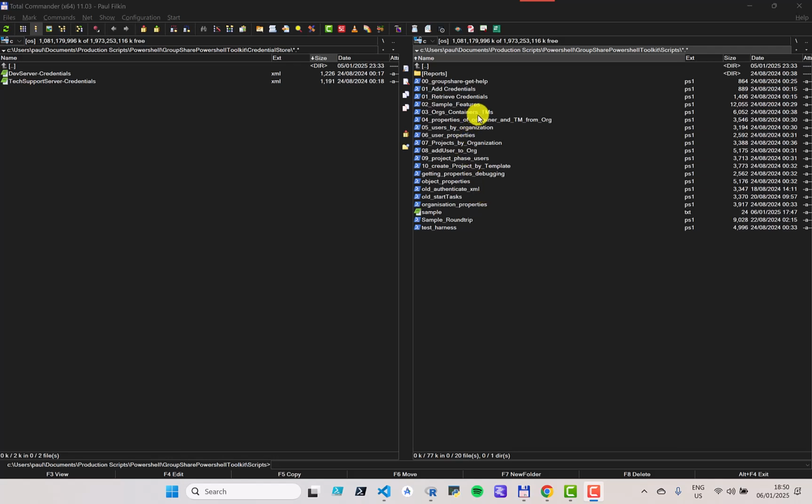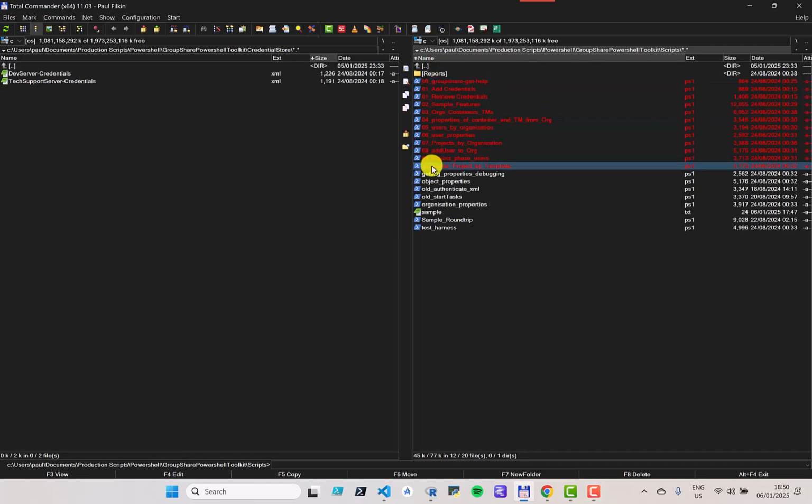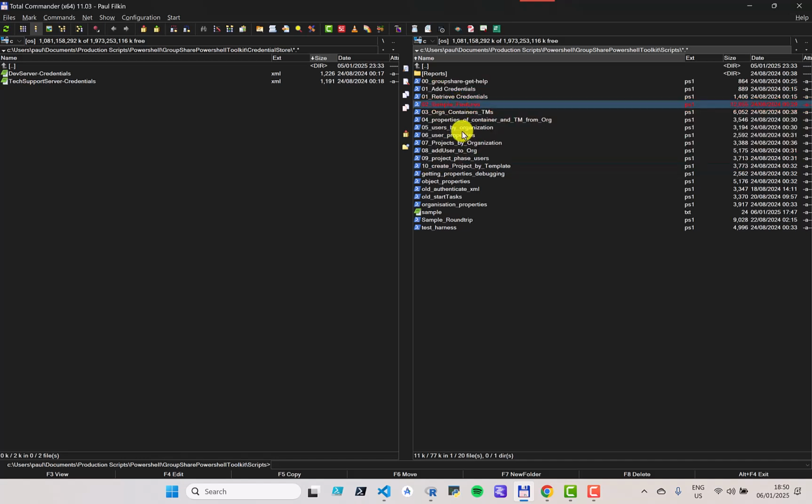So on the right, I've got all of my scripts, and these ones that I'm selecting are the ones I discussed in the blog article. I'm not going to run through all of those, but I'll run through a couple, probably the add credentials and retrieve credentials, because this was a new concept that I introduced in the article, and then maybe I'll take a look at the sample features, because that pretty much covers most of the things here, plus a few things.